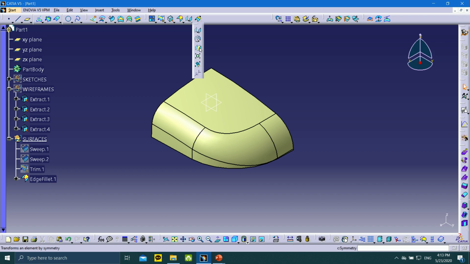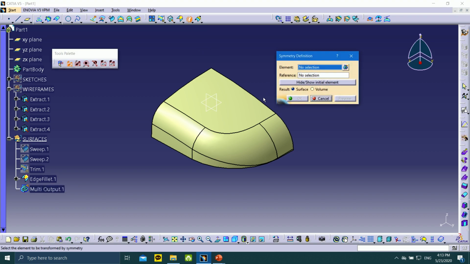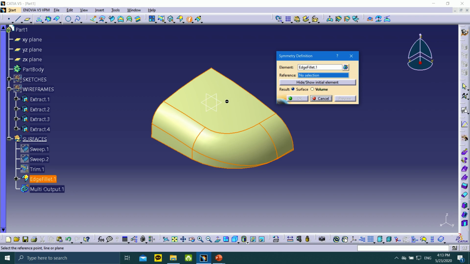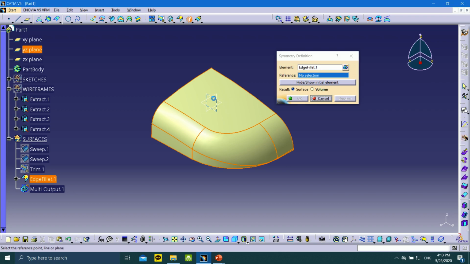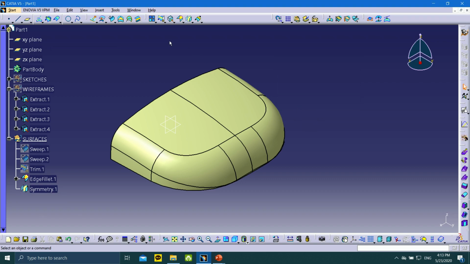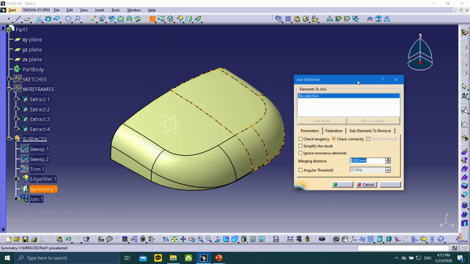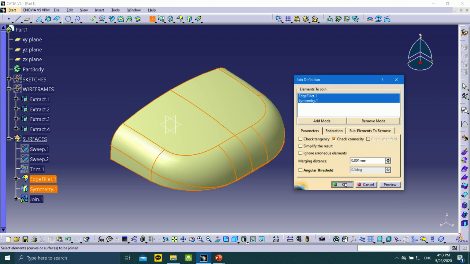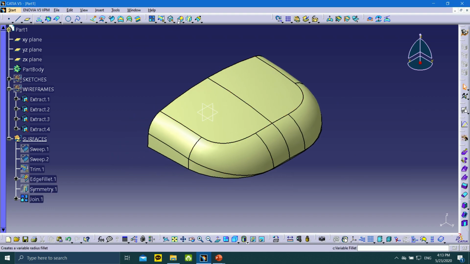Where is symmetry? This one is symmetry. Select this symmetry with the reference of this plane. Okay. And then you can join between these two surfaces. After join, you can symmetry again.